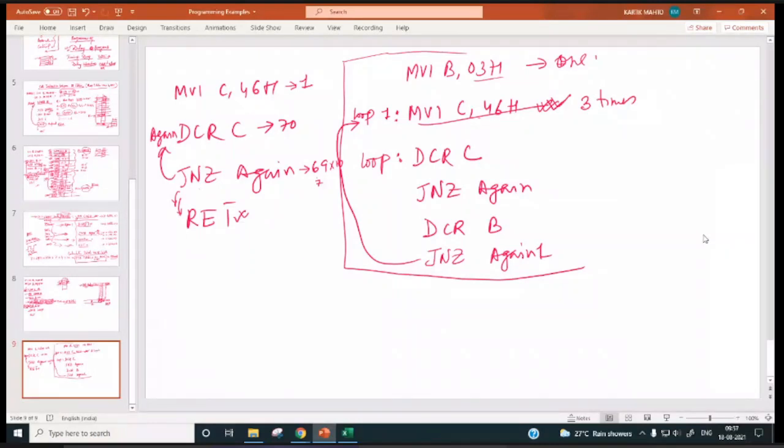So how many times will DCR C be executed now? 3 into 70. Similarly, JNZ again 3 into 69 plus 3 into something, right? These many times it will be executed. How many times will DCR B be executed? 3 times. This JNZ again 1, how many times? 2 times. Then it will come out of the loop.